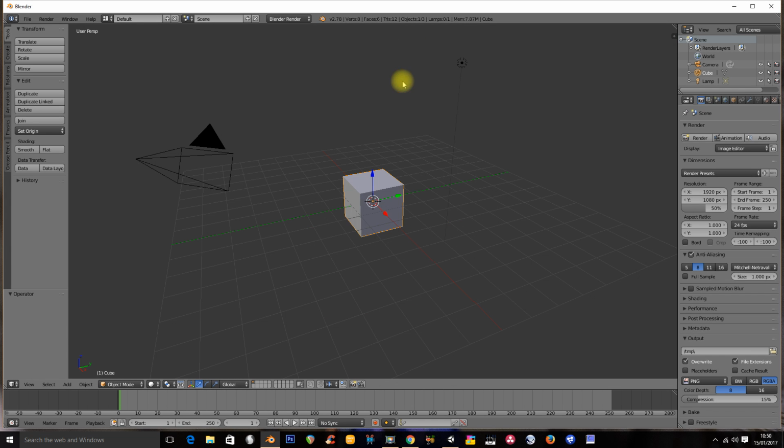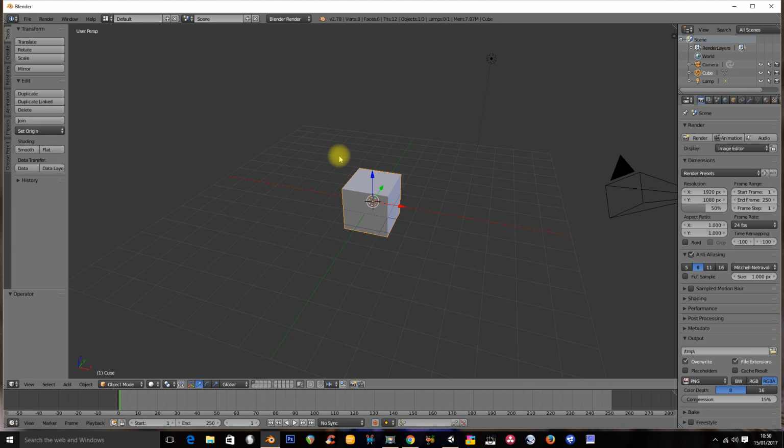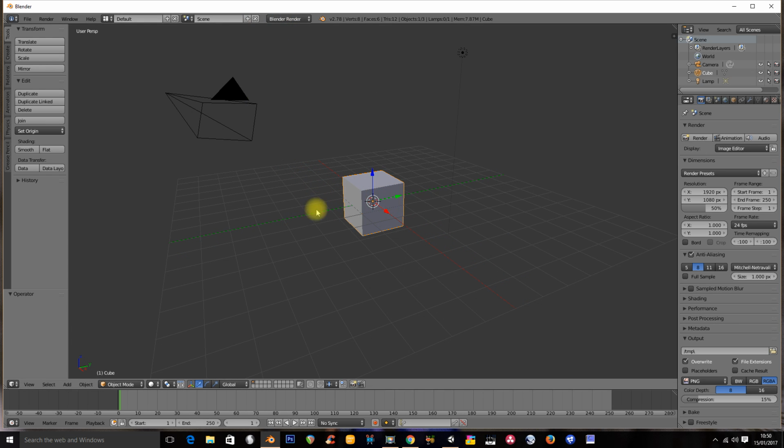Hello and welcome to our quick tutorial on Blender Cycles and depth of field. So this is the generic sort of Blender setup. We have Blender Render. We're going to switch over to Cycles Render.